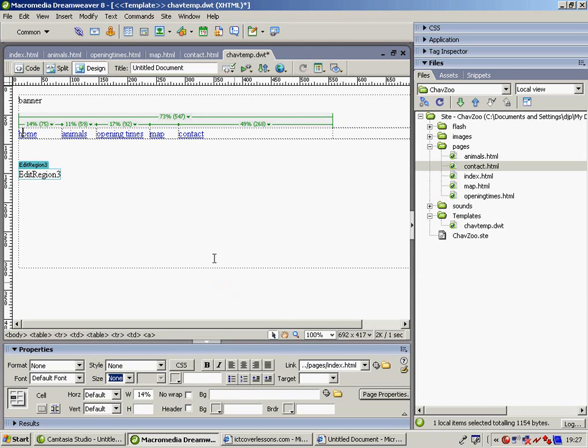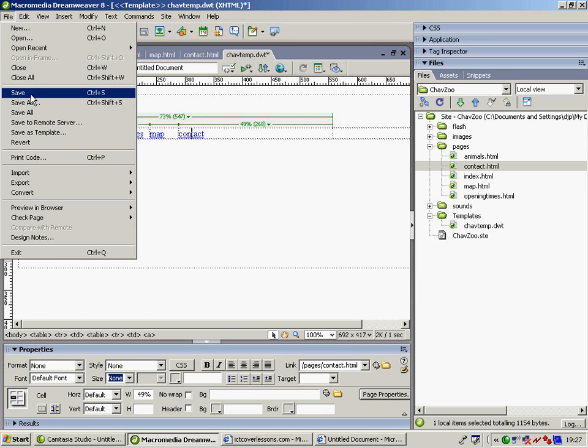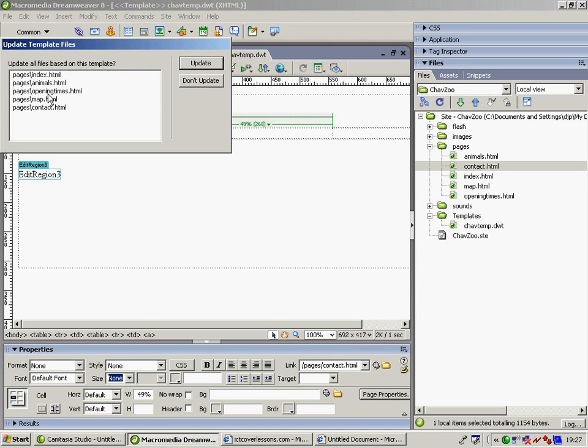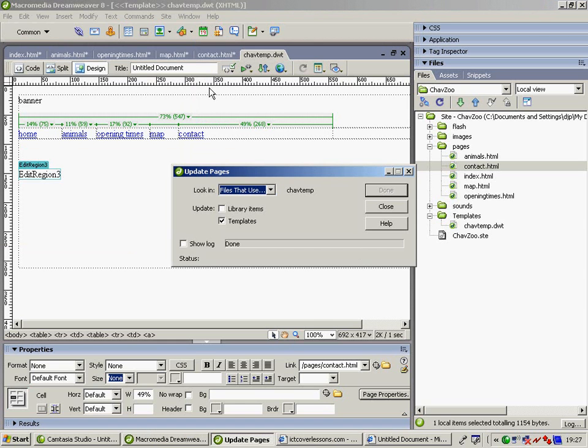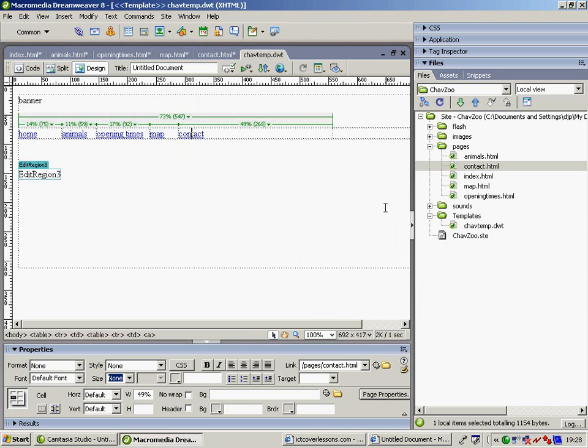Home, just double check, pages index. Animals links to animals. Opening times to opening times. Map to map. And contact does link to contact. I haven't used those. Silly man. Okay. If I now go file and save, it asks me, do you want to update all the pages based upon this template? So I say, yeah, please, I do. And we get this. Just press close.